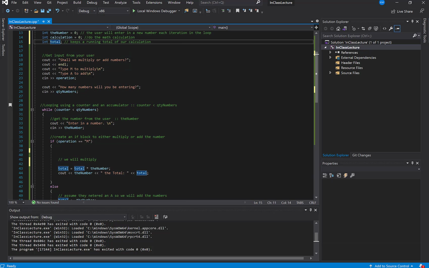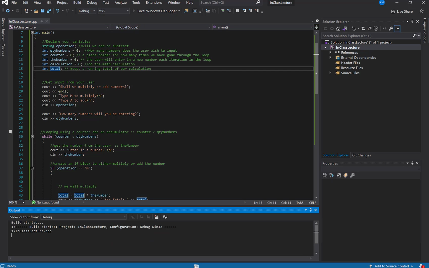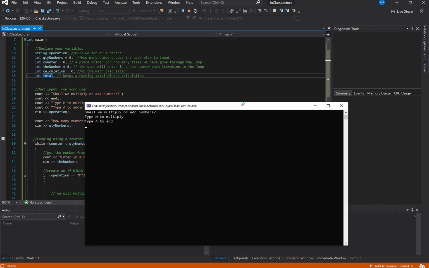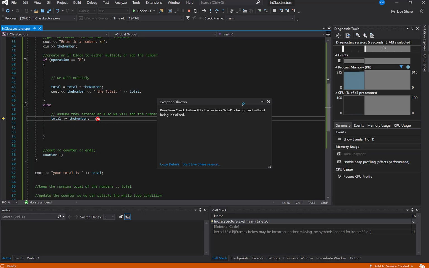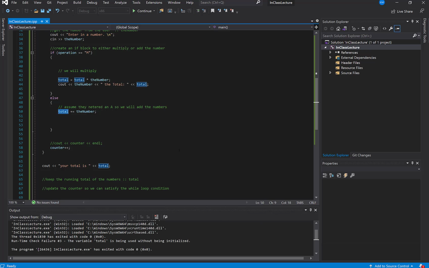Let me just run this, and I'm not going to set total to anything. I'm going to run it, and you'll see where my error is. If I try to type in a number to add, and it asks how many I'm going to enter, and I say I'm going to enter a 5, well, it crashed. The reason it crashed is because the code is saying, you want me to add whatever was in total, but nothing has been put into total.